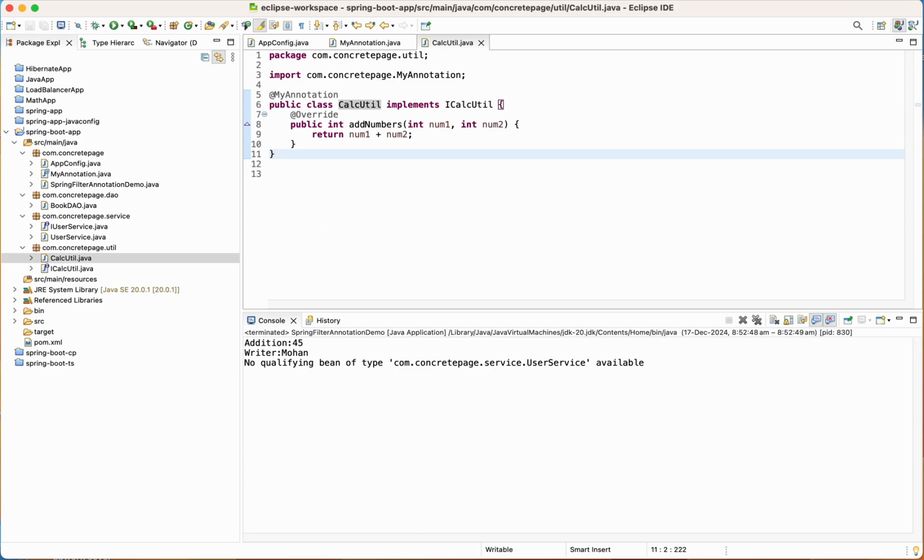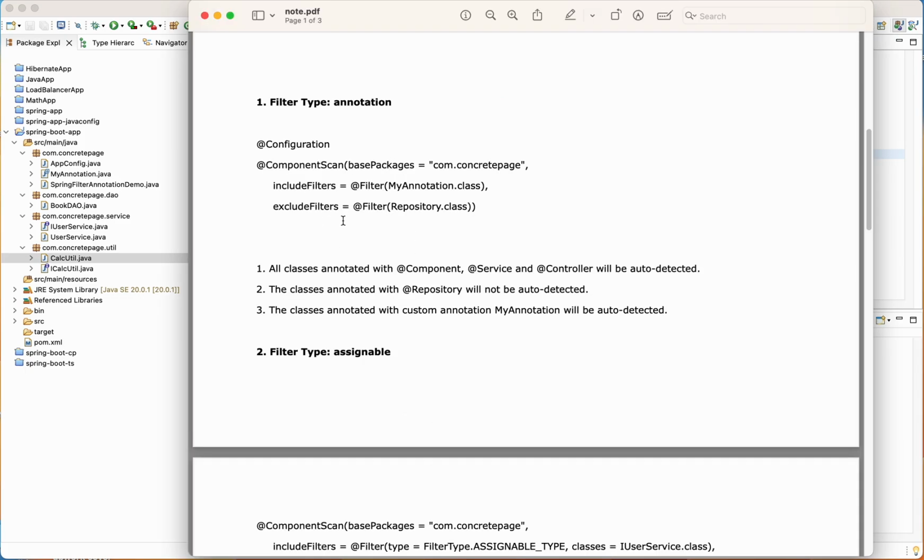So what I can do is use include filters and assign filter, my annotation, and exclude filter the repository classes. In that case, what will happen? All classes annotated with component, service, controller will be auto detected. The classes annotated with repository will not be auto detected because we have excluded it.